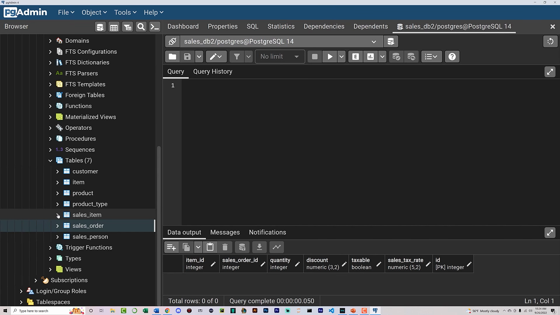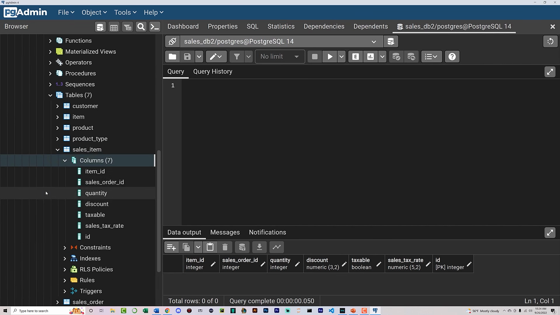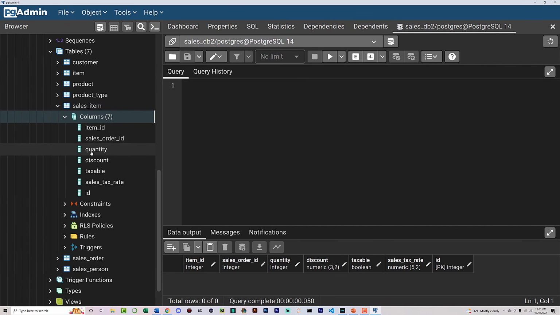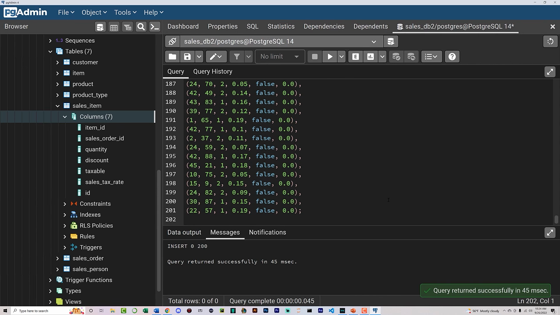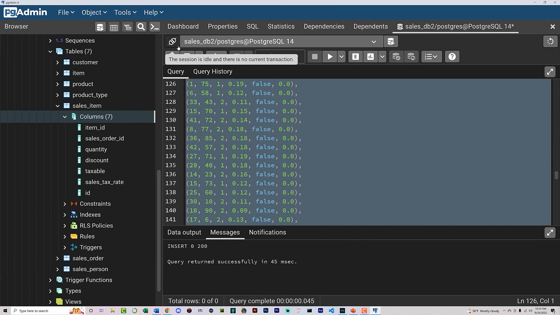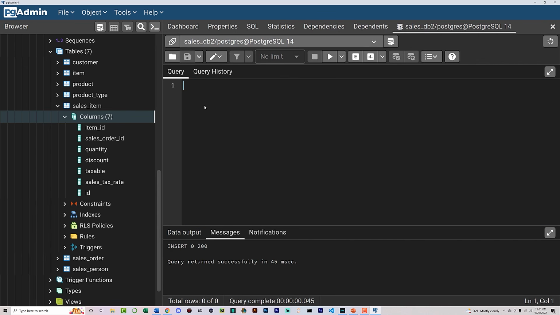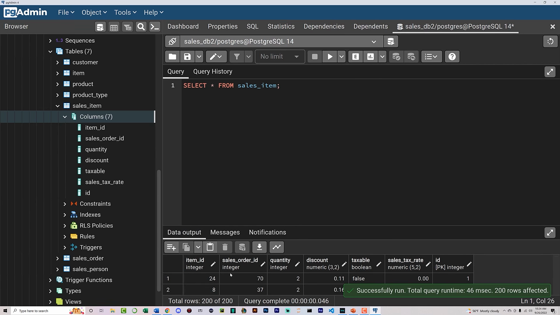Let's go sales items. Here they are, and here is the columns. So we have an item ID, a sales order ID, and then we have specifics like quantity, discount, tax rates, sales tax rates, and then of course an ID as well. So let's plug all of that information in here as well. Plug it inside of there and run it. And again, that was successful. Let's get rid of all this. Let's do a select all, delete, and then select everything from sales item, like that, and run it. And you can see here is all of that additional data.